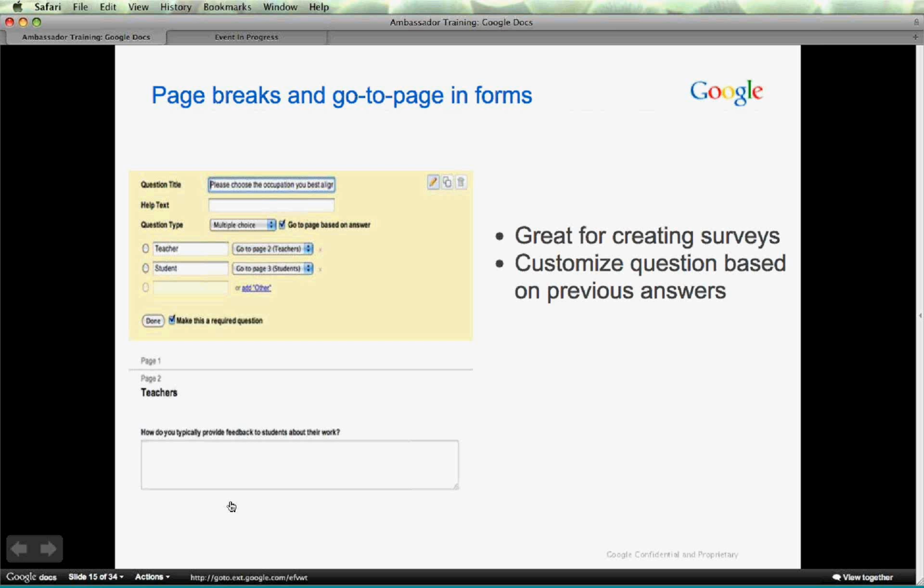So the way to think about page breaks and go to page in Forms is that we've introduced the concept of logic branching. So if I ask a question like, are you a teacher or a student? And you say teacher, then we give you a completely different set of questions than if you answer student. One thing that's really cool is the two interns who worked on this feature created a whole choose-your-own-adventure, complete with the mystery, like what do you do next, etc., all using this new feature. It was 50 pages and really complicated, but it was easy to create using this new tool.